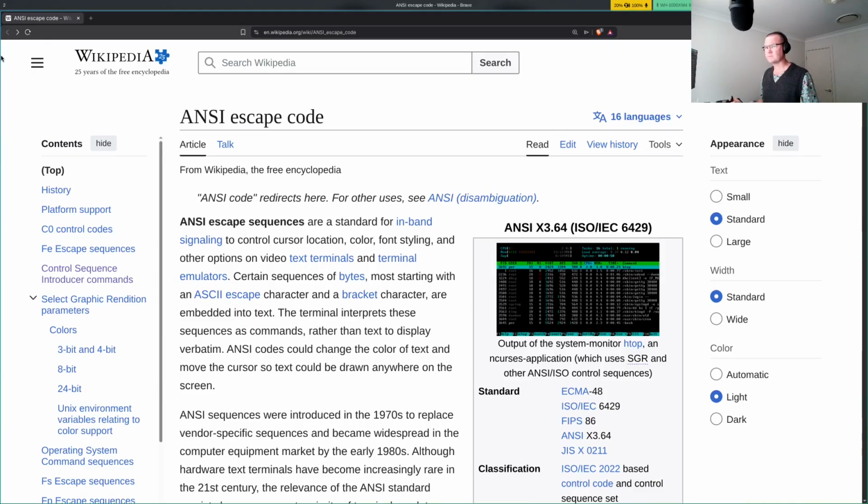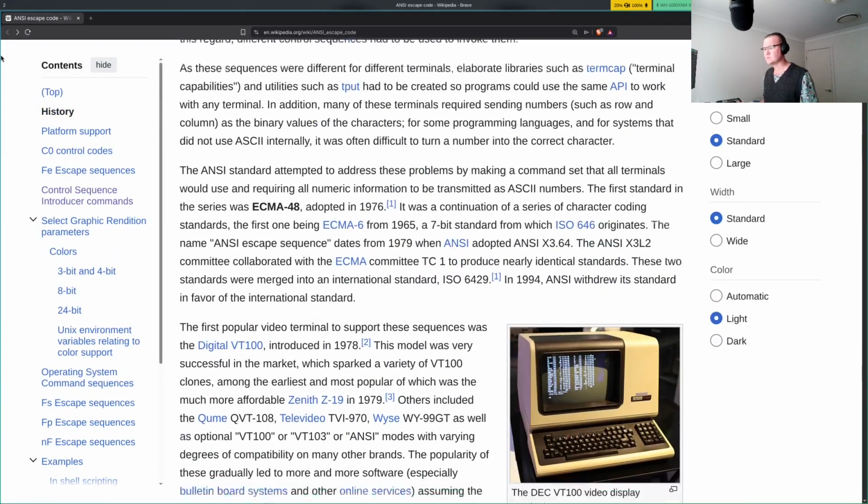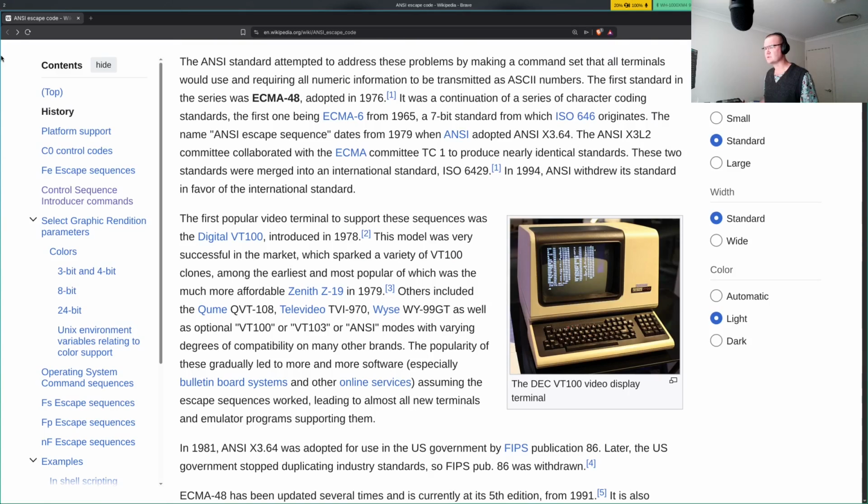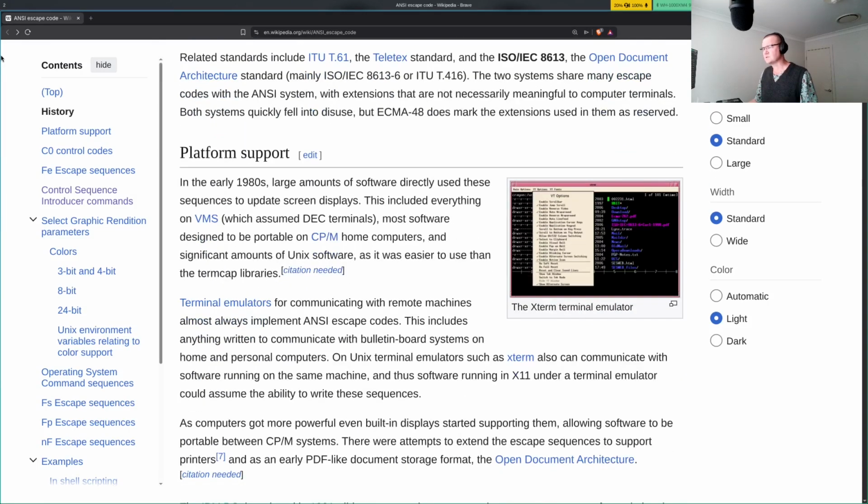So for terminal graphics, I will use the ANSI escape codes. Now these escape codes were introduced to have a standard protocol for controlling the output on video terminal devices, such as we see illustrated in this picture. Now today we don't really use these video terminal devices anymore, but we've got terminal emulators on our Linux and Unix systems. Now the ANSI escape codes are still widely supported among those modern terminal emulators.